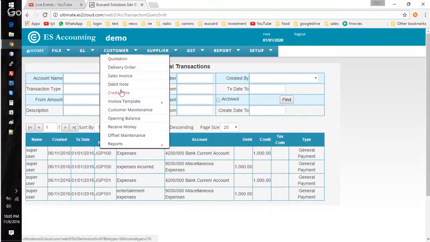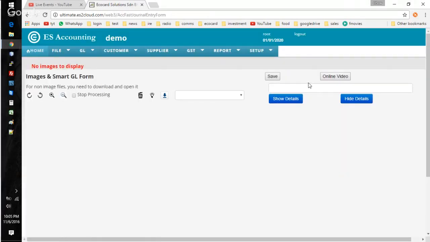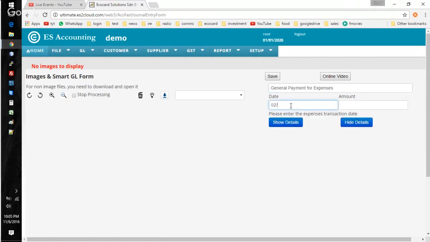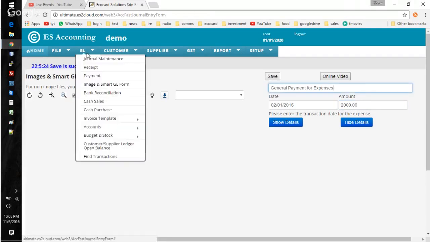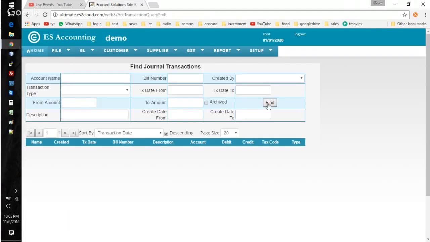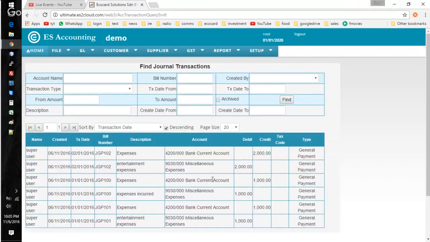So let me go back and create another transaction again, just to show you the effect. Expenses, and 02, 01, 2000. So I'm going to save this, make sure to stop this, save it, done. Come back to this one, find the journal transaction. You'll see that these transactions have been created now. So this is how you use it to create a new form.